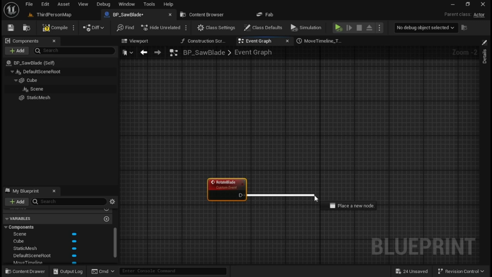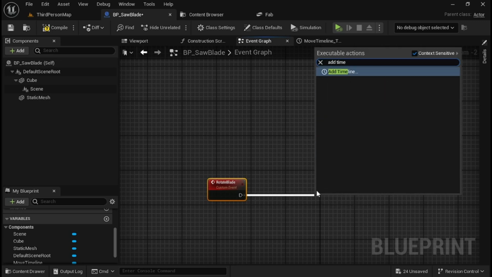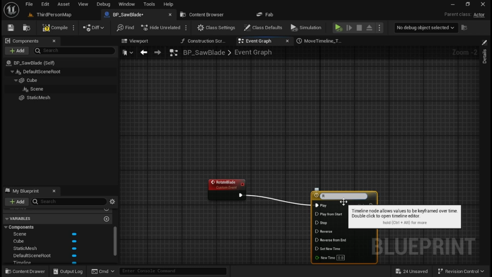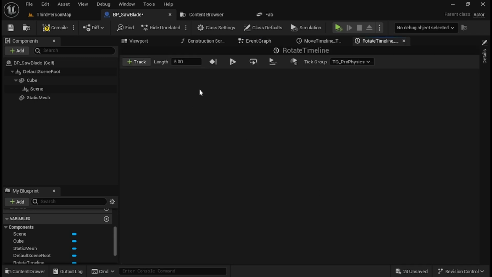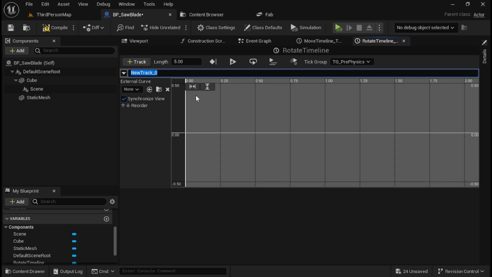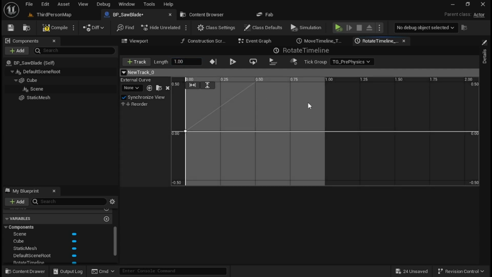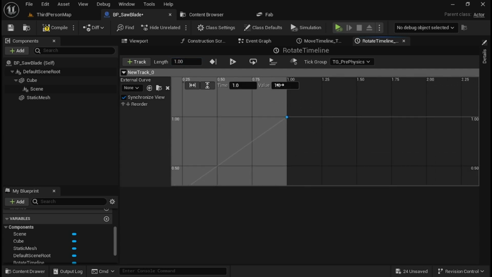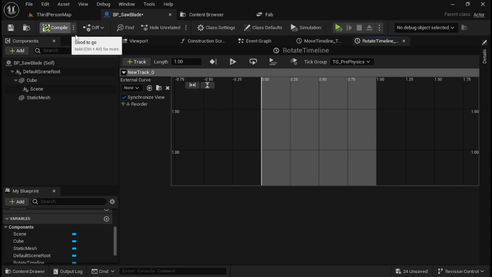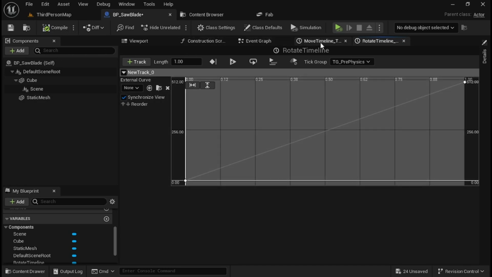Okay, we're going to add a timeline again. We're going to call this one rotate timeline. Open this up, add another float track, right click, add curve, go to 1 here, put this at 1. So actually we need to change the value of this. So this value is going to be our rotation value. So 180 or 500. I'll just put 500 because it gets a nice spin.